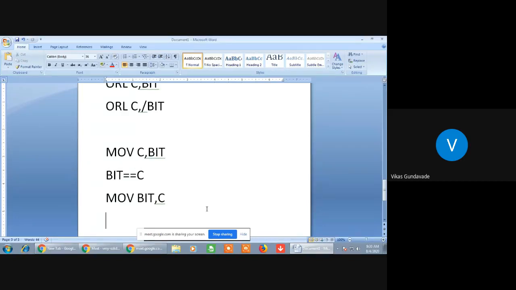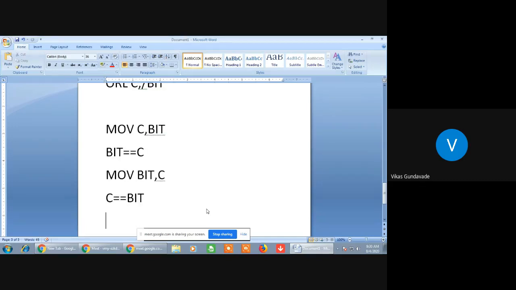Right? So here, the carry bit will get transferred into a specific bit. Okay. Now the remaining instructions are related to the jump or branching instructions, so we will take those Boolean instructions afterwards. Okay. A few more instructions are related to the accumulator.